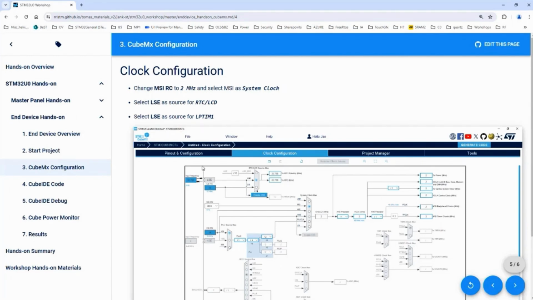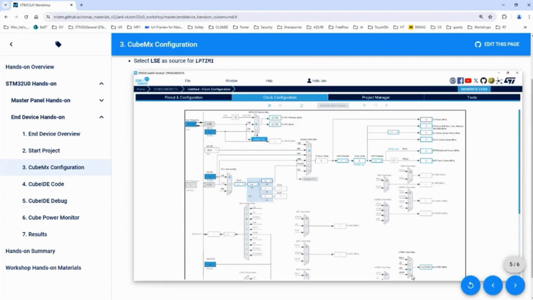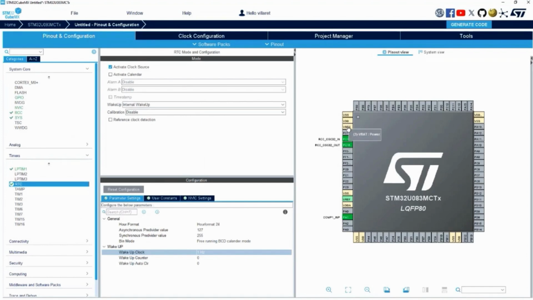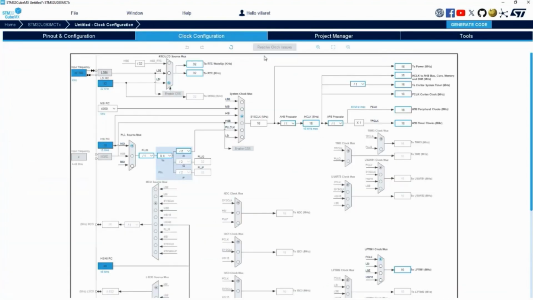We will select LSE for the source of the RTC and the source of the LCD. And we will select also LSE for the source of the low power timer 1. So let's do that. So you go to the clock configuration. It's a nice feature of CubeMX because you have all the clock tree of the chip here. It's very convenient.